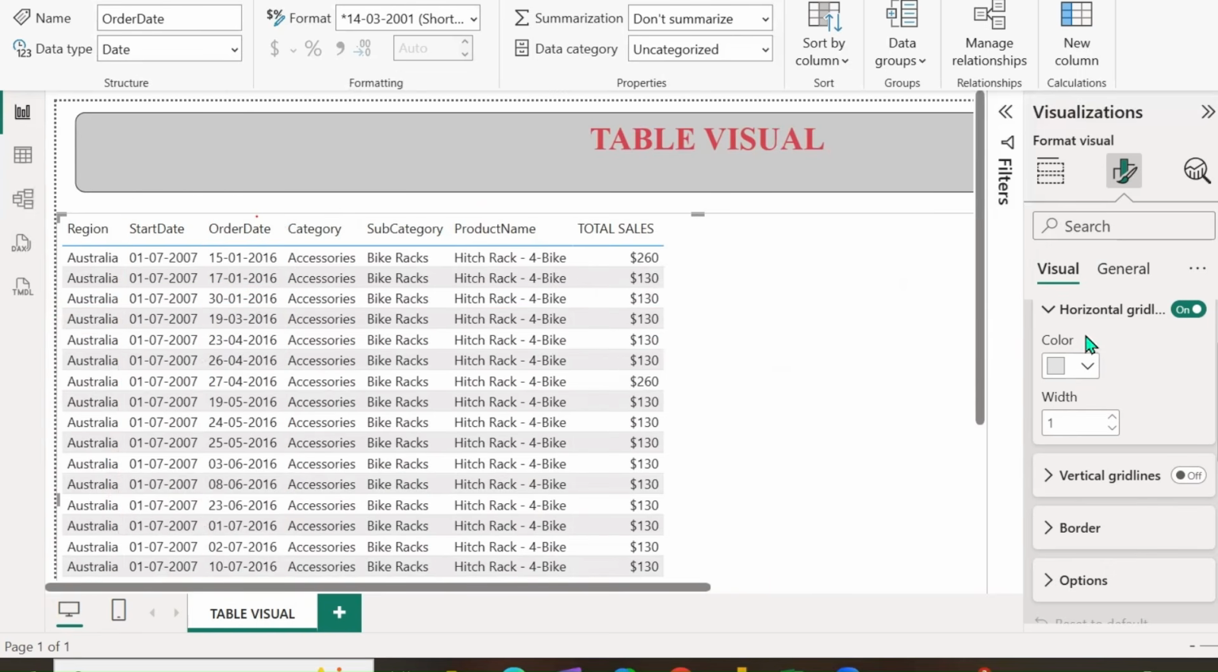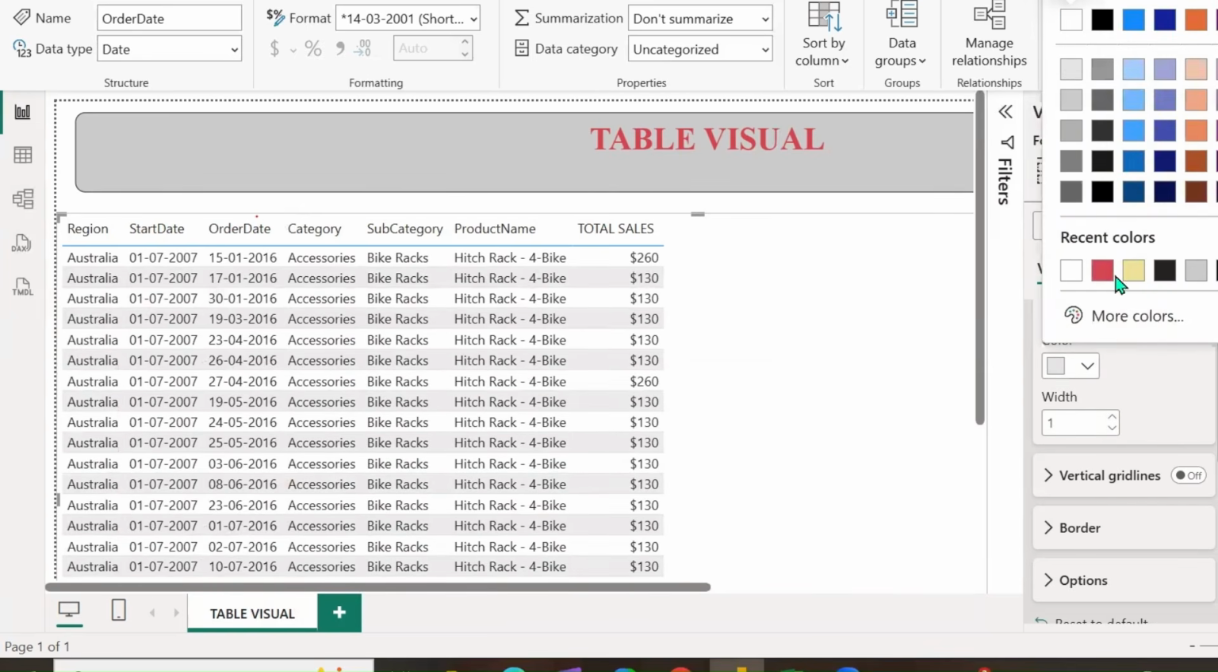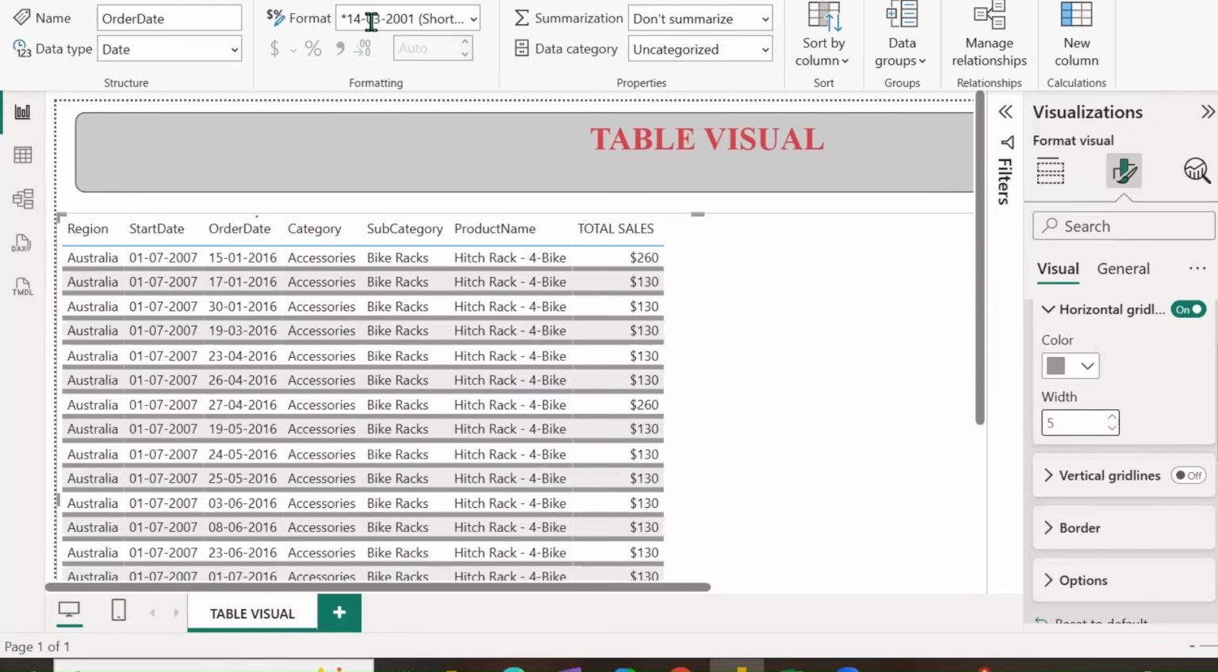Okay. So you see grid lines are enabled. If I turn this off, you will not be able to see the grid lines, the horizontal ones. Let us make it black 60% lighter. Increase the width of the grid lines. You see the horizontal grid lines. This one is the horizontal grid line. Okay, the width has been changed.